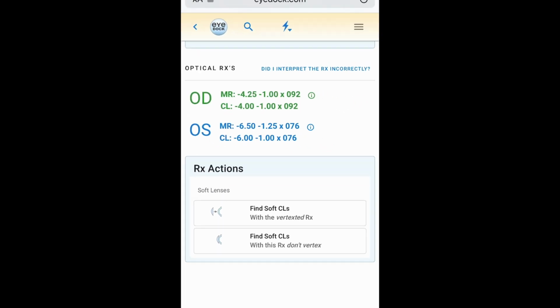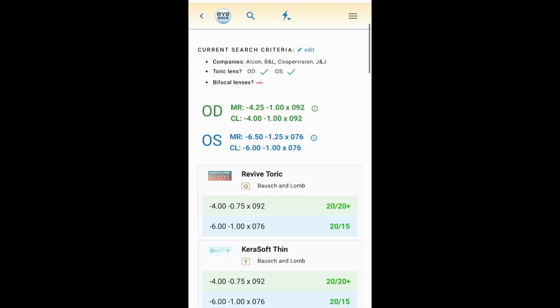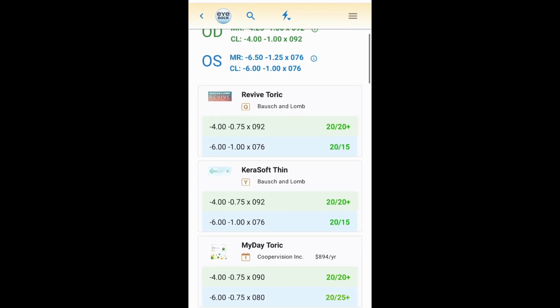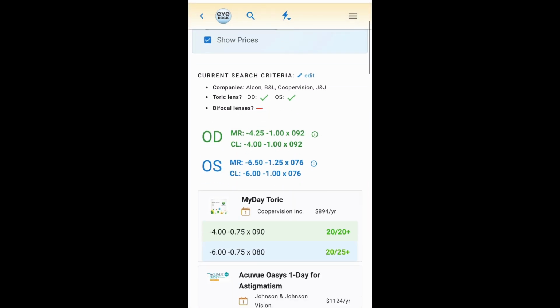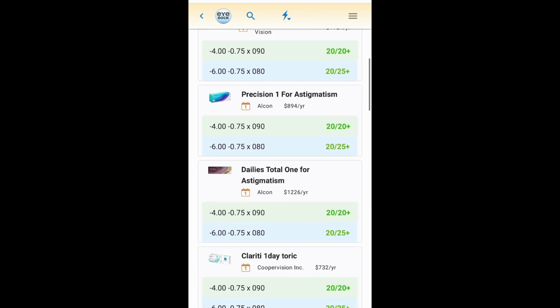I still think this is better than having to retype all this stuff into Eyedock after you just typed it into your EMR. So even though this was a bit more of a pain, I don't think it's as bad as typing stuff over and over again, and that's the whole goal of this. So if I hit search, and I'll say find soft contacts, and it's finding. Okay, yeah, let's filter this and say I want disposable lenses. So now these are my disposable lens options.